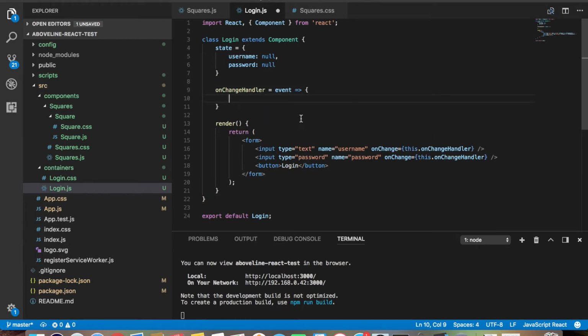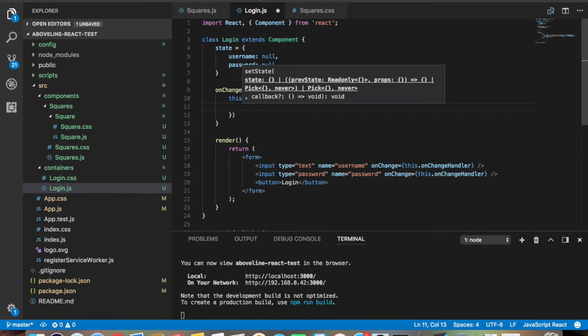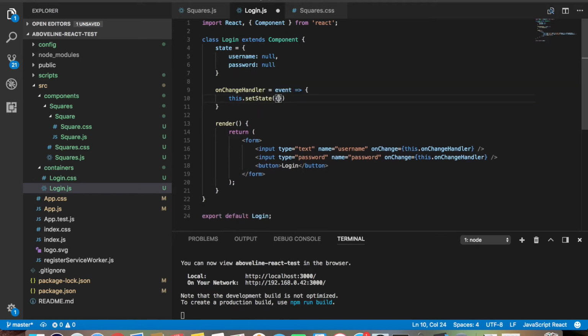And now what we need to do is change the state every time the user changes the inputs here. So we're going to do this.setState, and whatever the user changes, which is going to be event.target.name, which we declared right here, we're going to set that property to event.target.value, which is going to be the value that the user provides into these inputs.